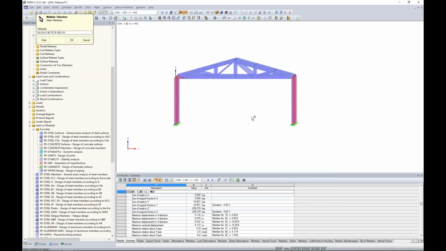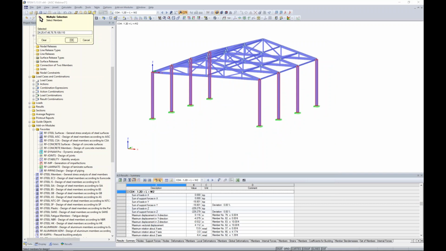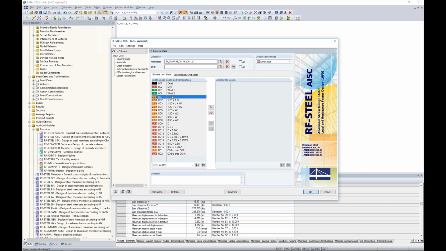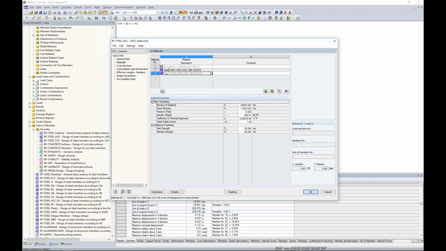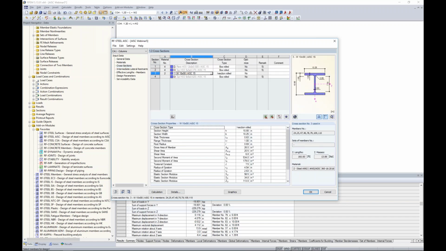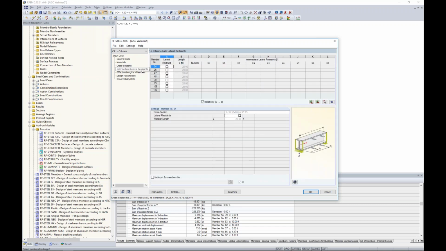So back in RFEM, I highlight these column members. I click OK. The ultimate limit state design, I must define which load combinations I'd like to consider. So I'm going to move all of my LRFD load combinations on the right side of this tab here. As far as serviceability, I'm going to move all of my ASD load combinations because we can account for serviceability checks as well. Moving on down my list, my materials, steel A992 was automatically brought in. We don't need to do anything further here. Cross sections, same thing. W10 by 88 was brought in from RFEM, so we can continue to move on.